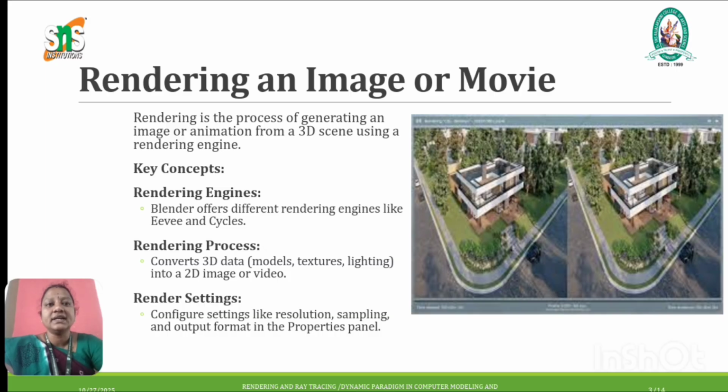The next is rendering an image or movie. When we are rendering in Blender, it processes the image and animation of the 3D scenes using the render engine. We have a separate engine in Blender with the name render. This engine plays the major role in creating our ideas and creativity in the 3D scenes, and also in creating the animation, with an image or a movie. Whenever we want an output, we need to process the render engine.